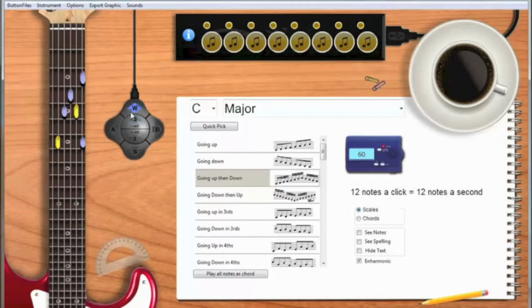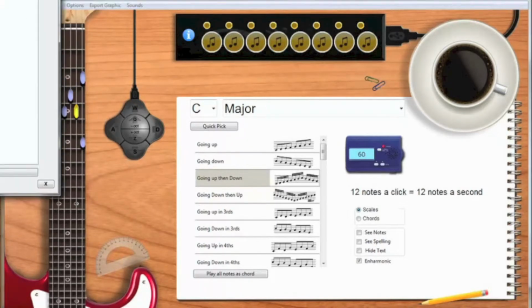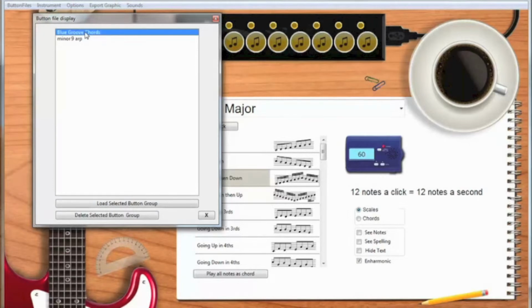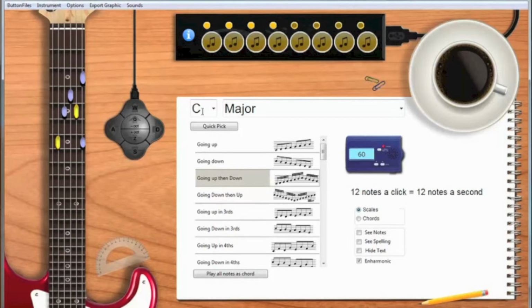Okay, so you can see how powerful this is. The button files allow you to store a shape in each of these, and you can save these. For example, let's open a button file, and I've got blue groove chords, which if I close this, I load it, I've now got all these little yellow buttons lit up. So that means that if I press on this, it's going to give me B flat Dorian, which is one of the chords in my tune. I can play it by pressing spacebar.